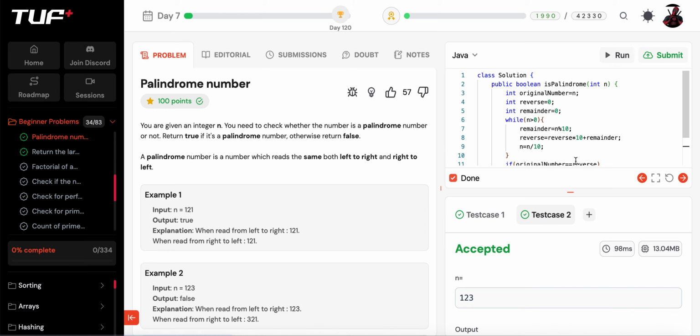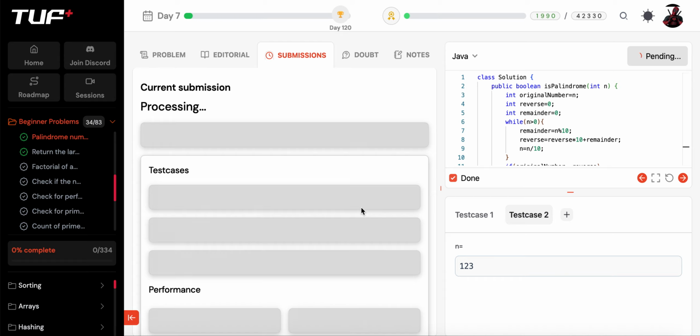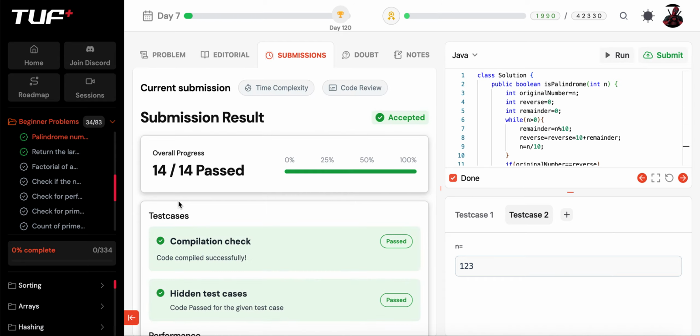Yes, so both the test cases have passed. Let me submit the code. So all the 14 test cases have passed.